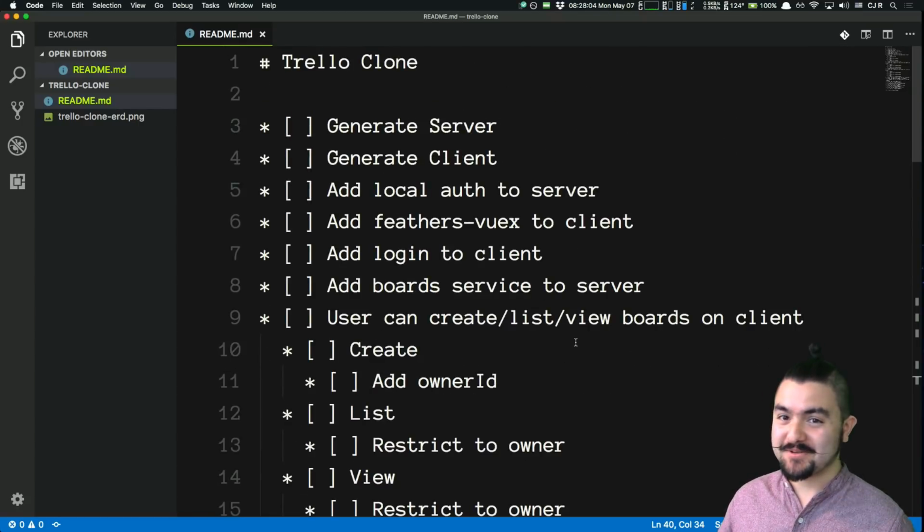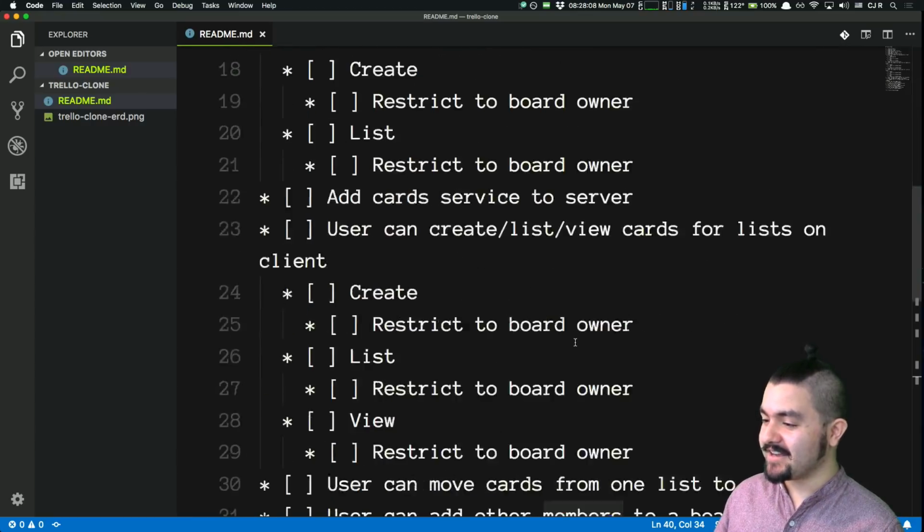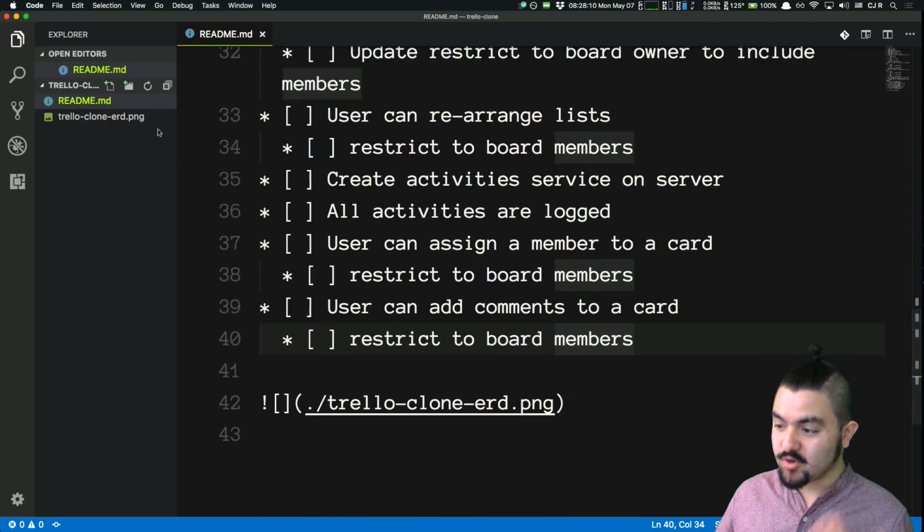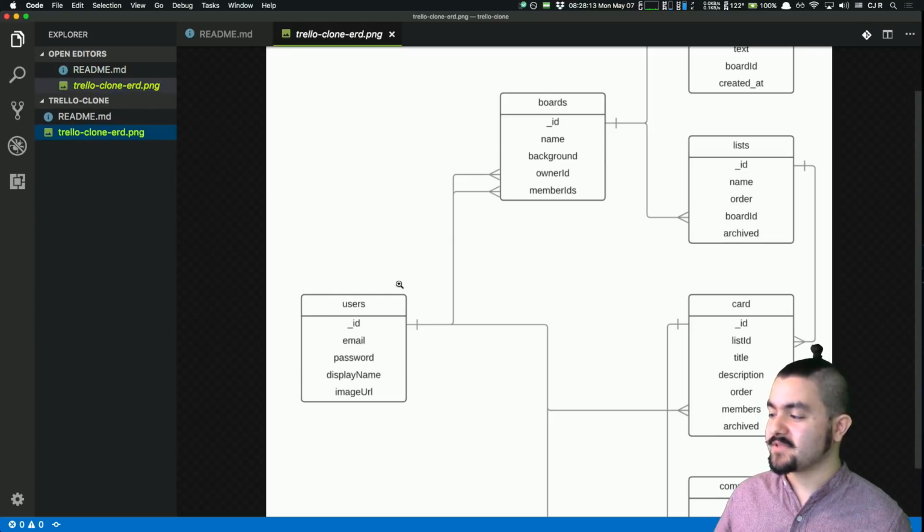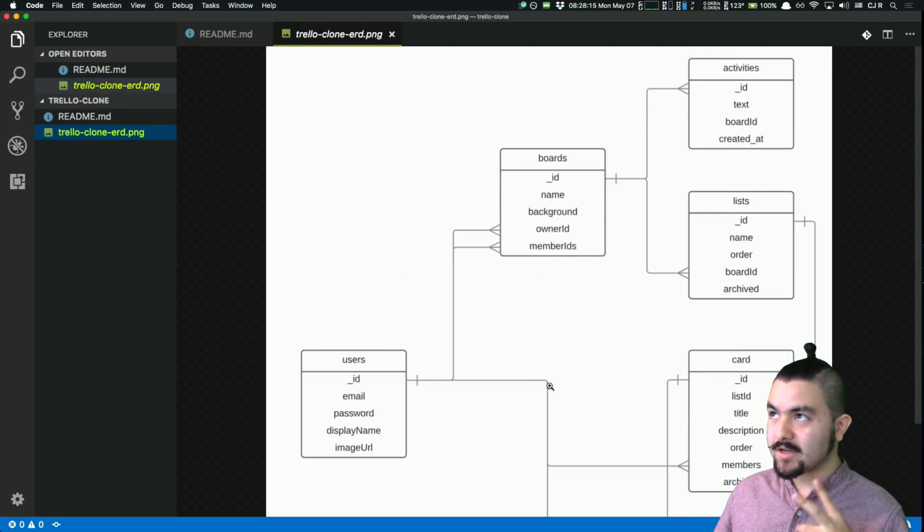I don't know if I'm going to be able to do it all tonight. I'm going to code for as long as I can, I think, and kind of get that going. I have created an entity relationship diagram. So there's quite a bit of things going on in our app.